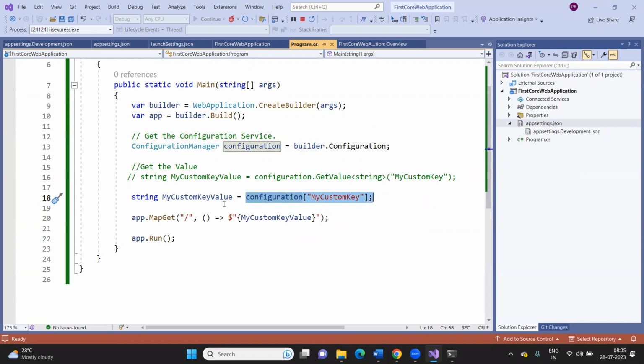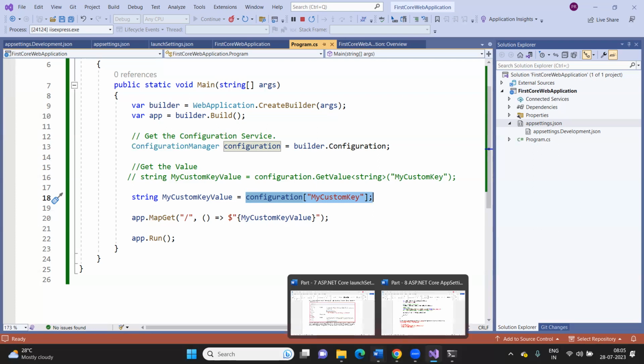Clear, guys, or does anybody have any doubt? Any question from anyone? How to access the configuration values from the AppSettings.json file? Clear, sir. Clear? Yeah, I have one doubt.